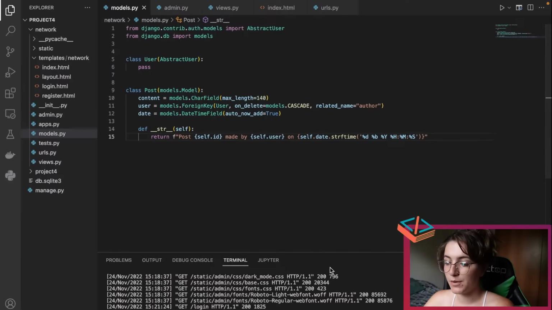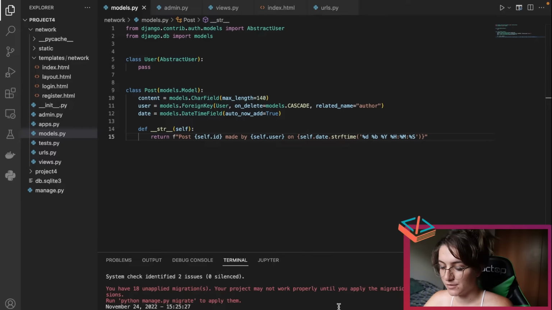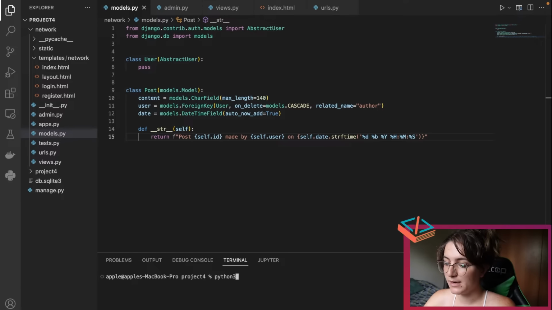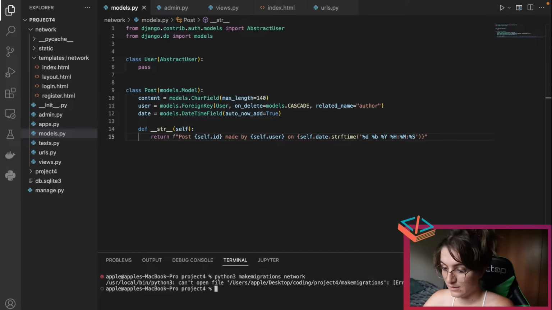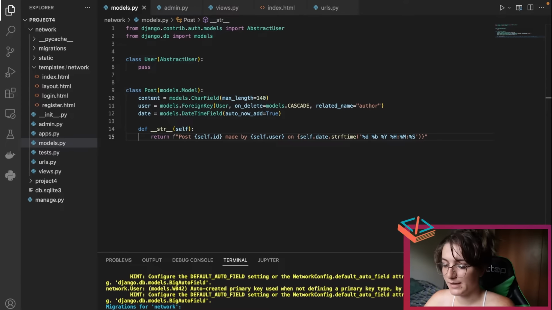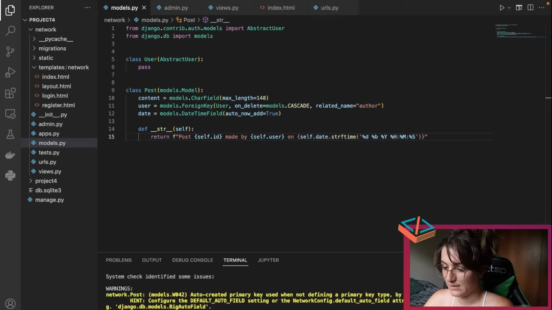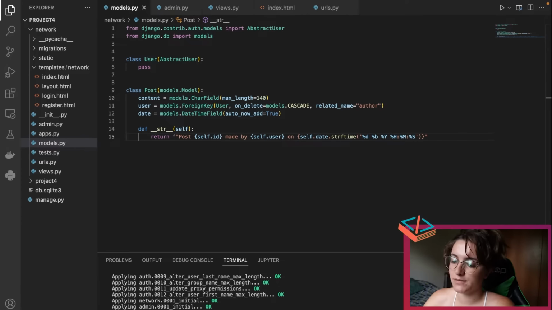Once we finish writing our models, I'm going to stop the server here, so I'm going to do Ctrl+C. And we need to do migration. So here we're going to do python3 manage.py makemigrations network. Great, so here we're creating our database. Then we're going to do python3 manage.py migrate. So now we are successfully creating it here.